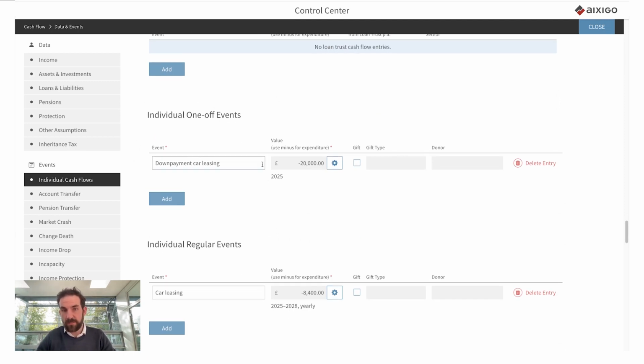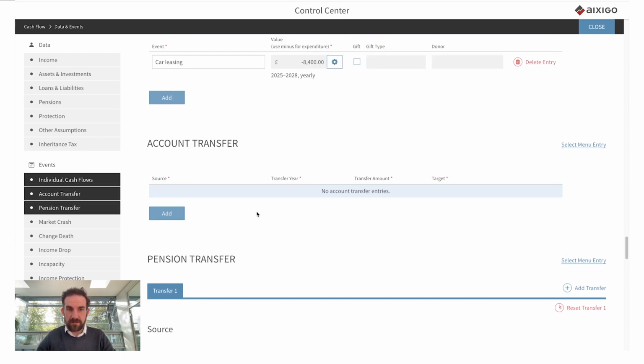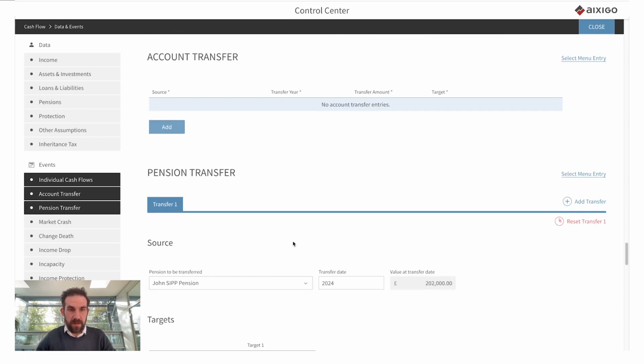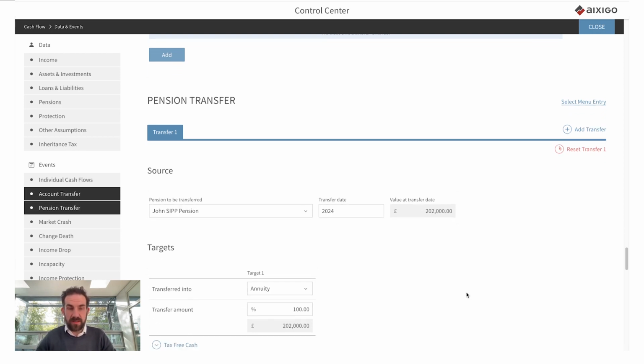event, the £20,000 down payment that will be made in 2025, and then a yearly rate of £8,400 to lease the car for the next 3 years. So these two events have been added. We then have an account transfer, so it's possible to transfer money from one account to another. A pension transfer, this is something we'll look to do as John takes his pension, and then we can look at investing that into an annuity to make sure they reach their income goal.